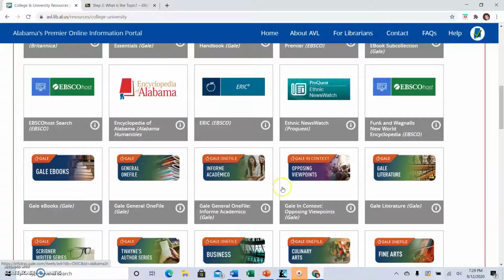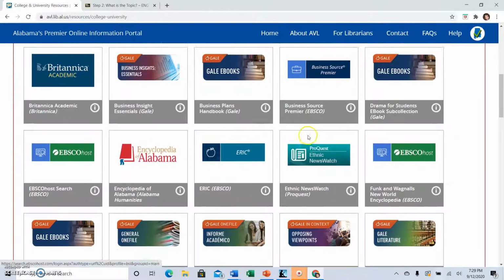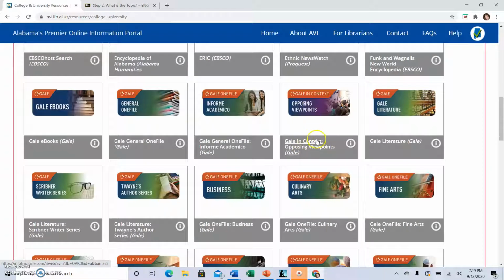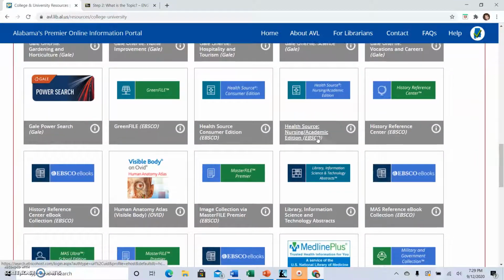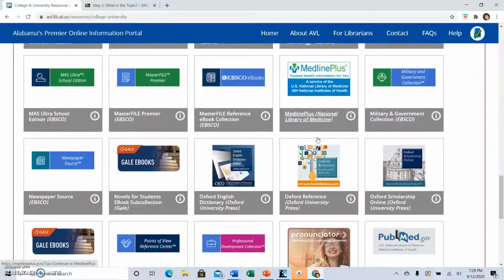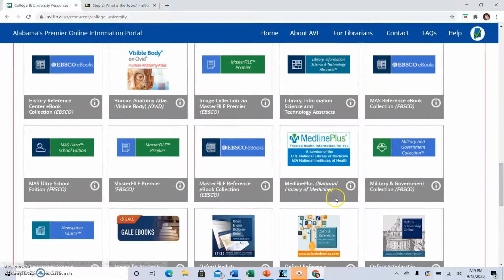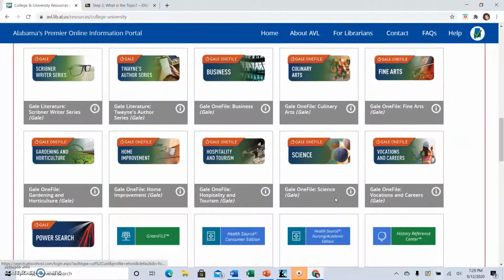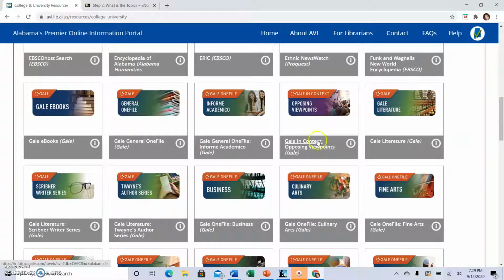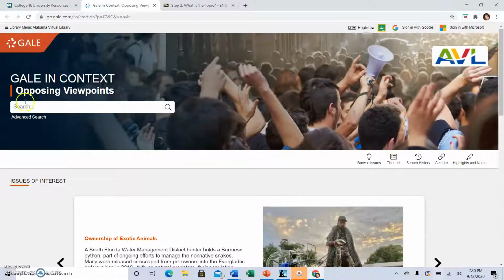So back to our database. Here's one, opposing viewpoints. It was about 5 lines down on the right. And there's one more that's good for argumentation essays, if I can find it. Points of View Reference Center. They also separate out topics that will work for a point and counterpoint, or argument, counter-argument. So I'm going to click on opposing viewpoints in context.